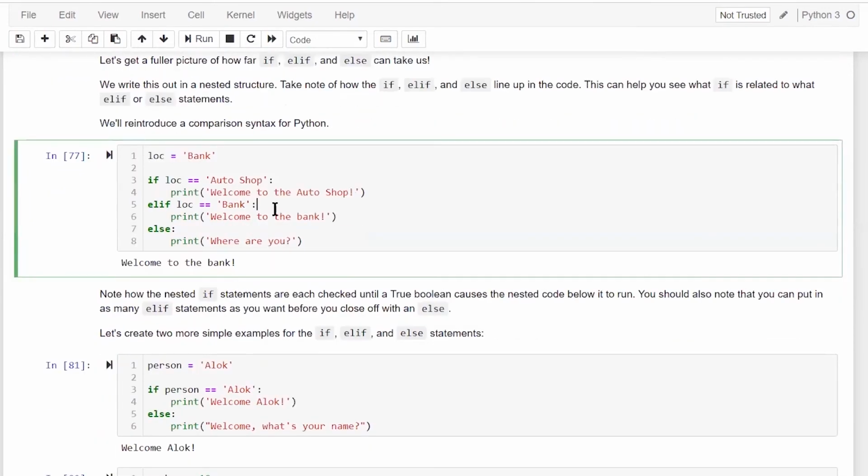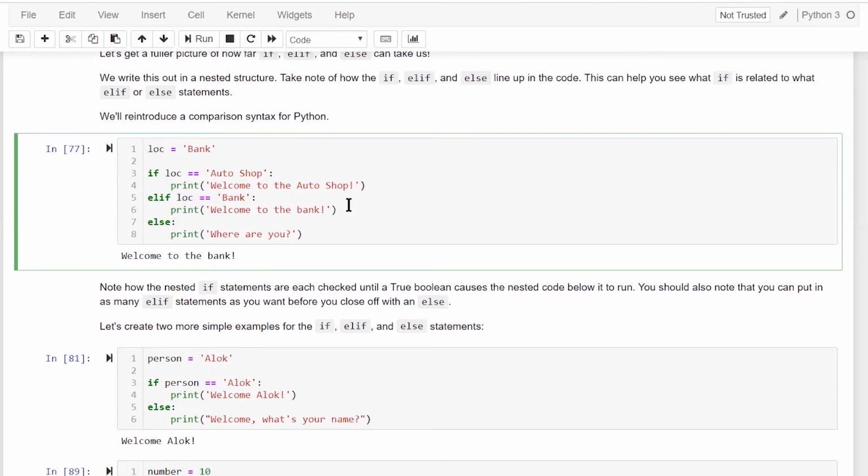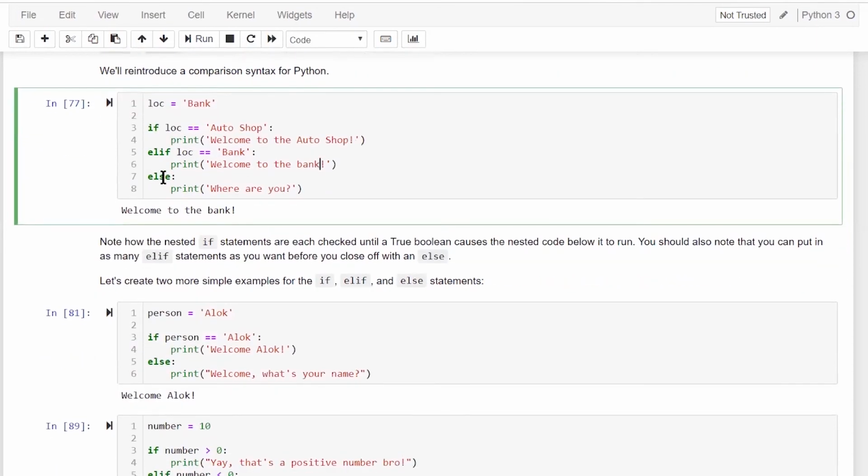Let's look at a few more examples of if else statements. So let's say I have a variable log which is equal to bank. So if this variable equals this, you can now evaluate that this condition is false, so we will not get "welcome to the auto shop". Elif is short for else if, so else if separated by a space, then this condition. If my variable is equal to bank, yes, it is, so we'll get the output "welcome to the bank". In that way, then you can specify else.